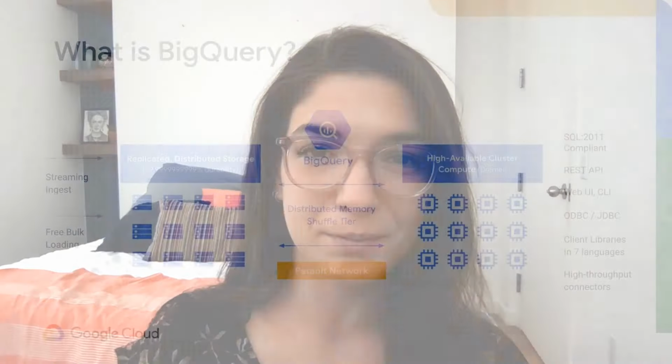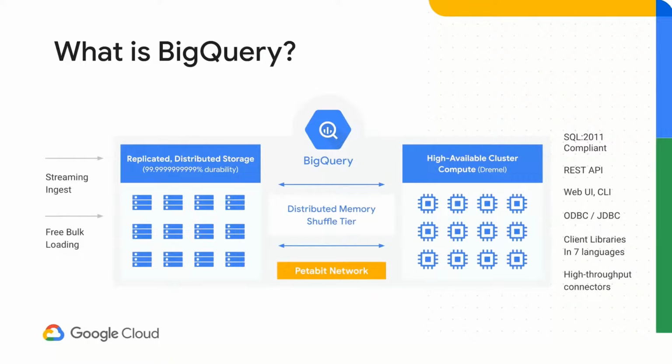So how do we actually process and make sense of all this information? Traditional data warehouses were not designed to handle the explosive growth of data. But this is where BigQuery comes in. BigQuery is an enterprise data warehouse that solves the big data problem by enabling super fast SQL queries, all using the power of Google's infrastructure.